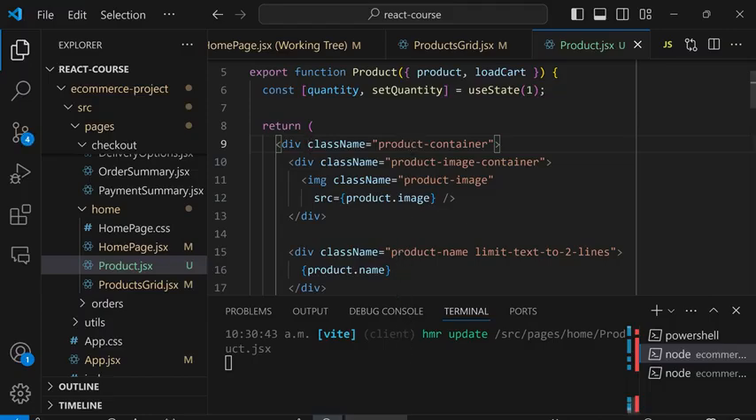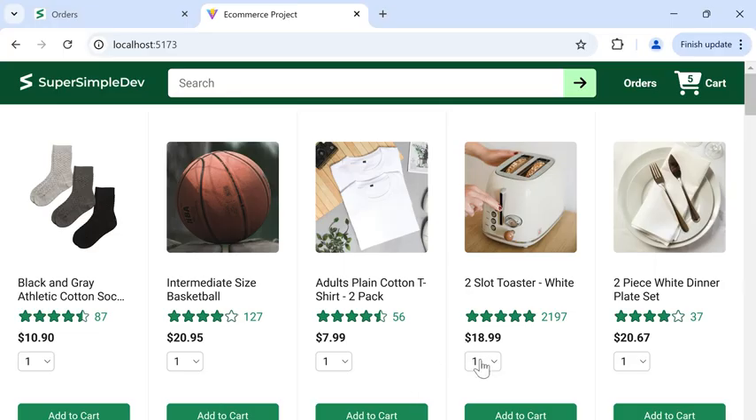Now let's open the website. And if we change one of these selectors, notice that each product can now have its own quantity.